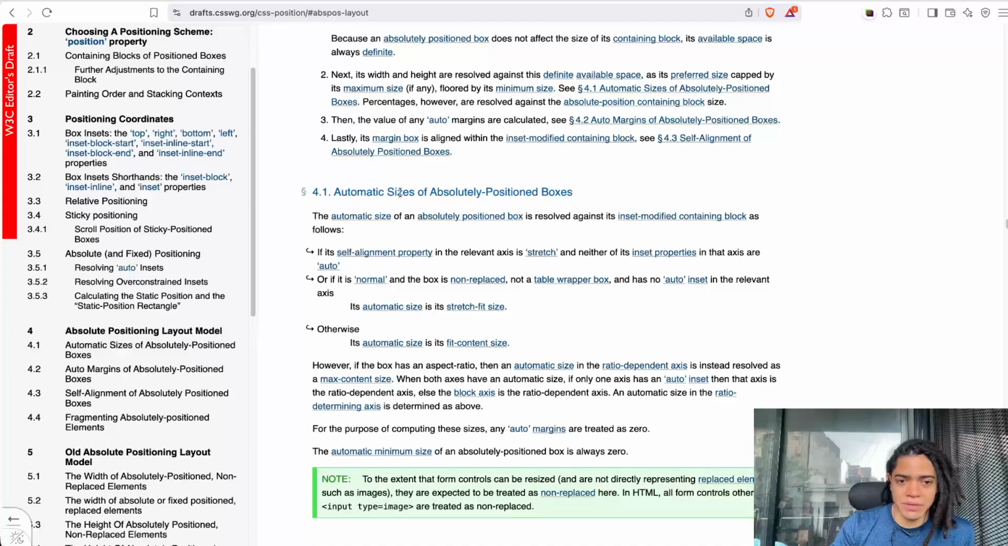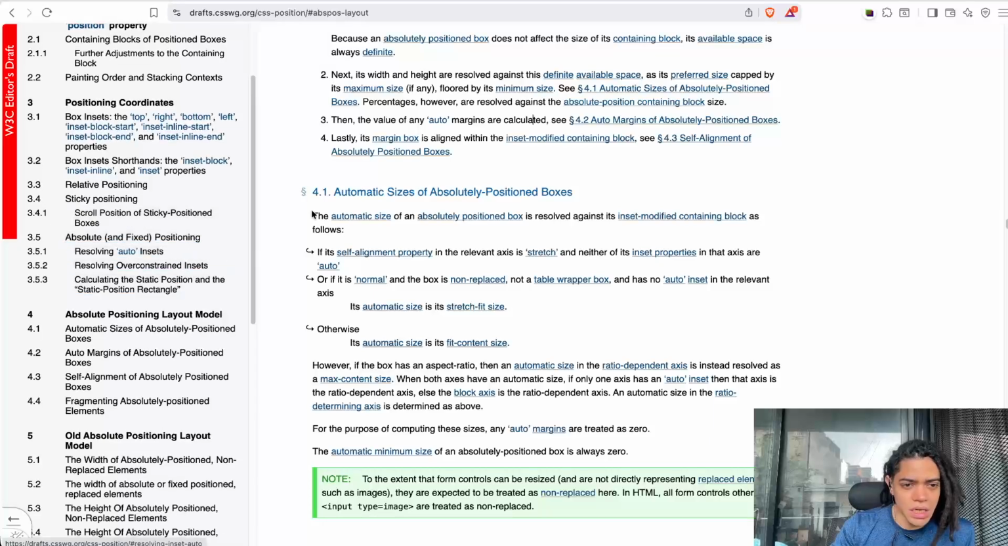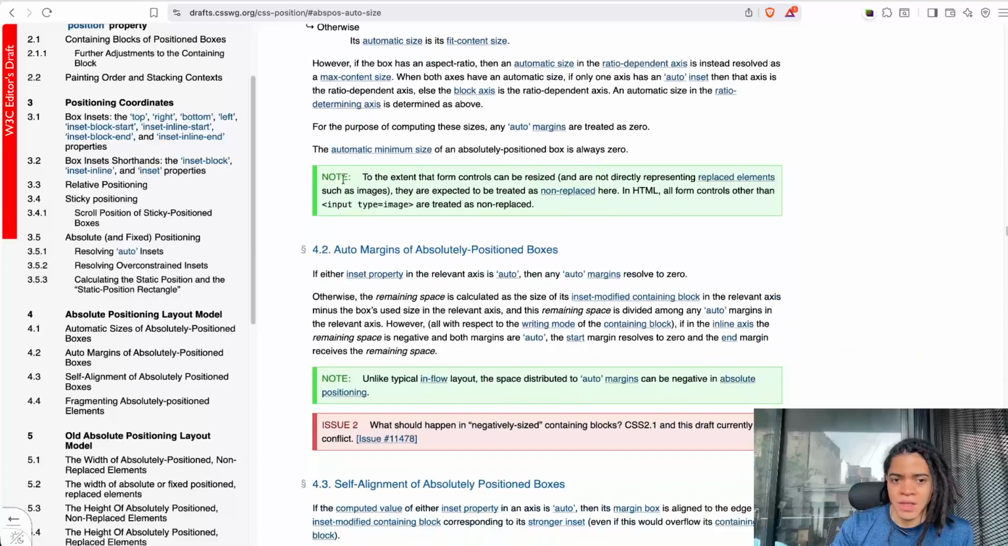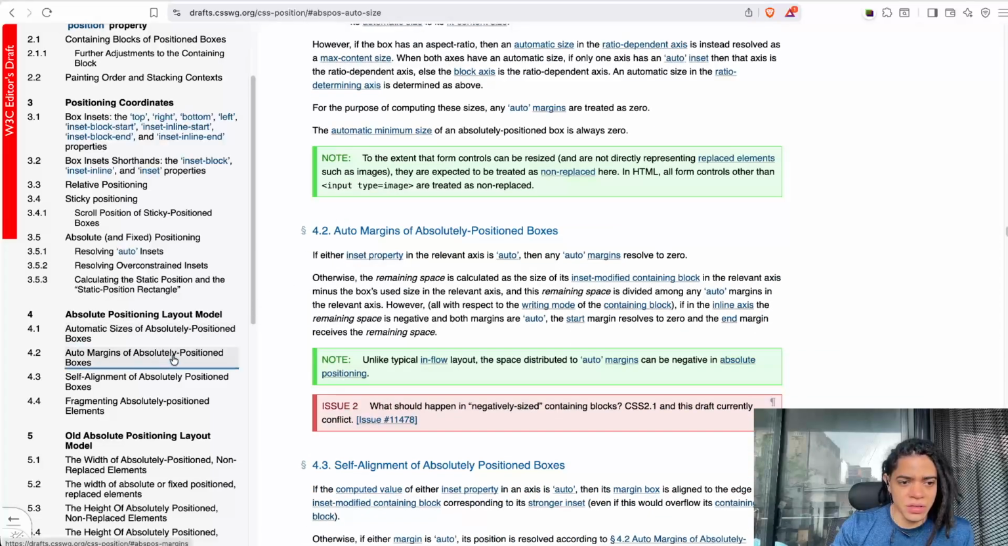You also have the automatic size of absolutely positioned boxes. The automatic size of an absolutely positioned box is resolved against the inset-modified containing block as follows: if the self-alignment property in the relevant axis is stretch, and this is the automatic size of an absolutely positioned box. The auto margins, automatic size of absolute positioning.